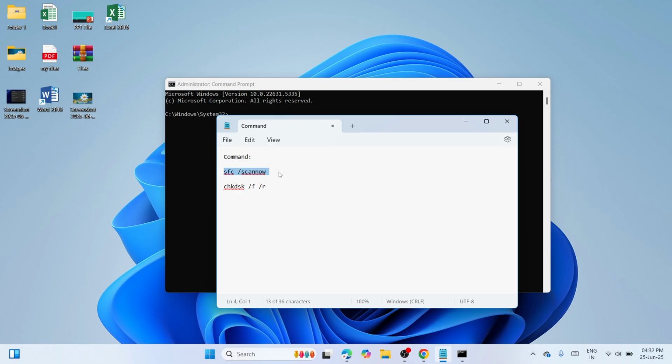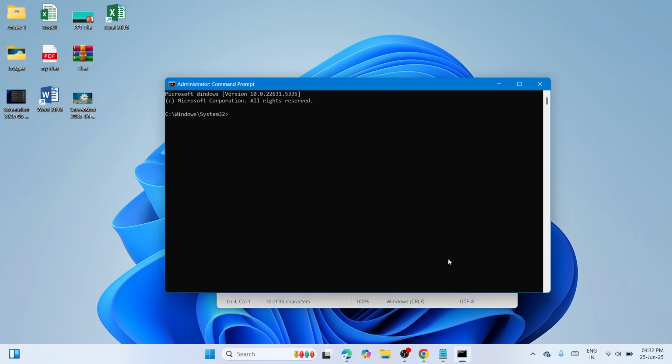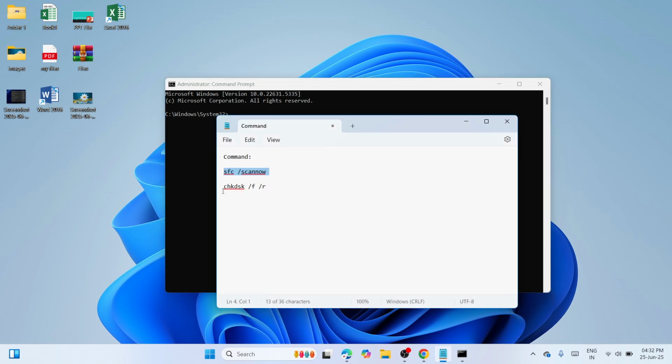First is sfc /scannow. Copy and then paste it to the command prompt, and then proceed to the second. Once you are done with the SFC scan, now the second is chkdsk space /f space /r, copy, then paste it. Once done, restart your computer, and once you've restarted it, try to check if the problem has been fixed, okay?